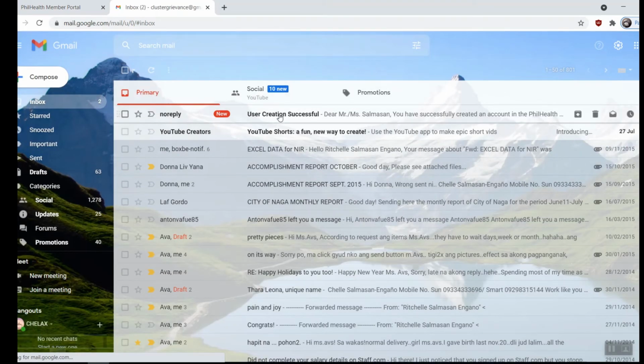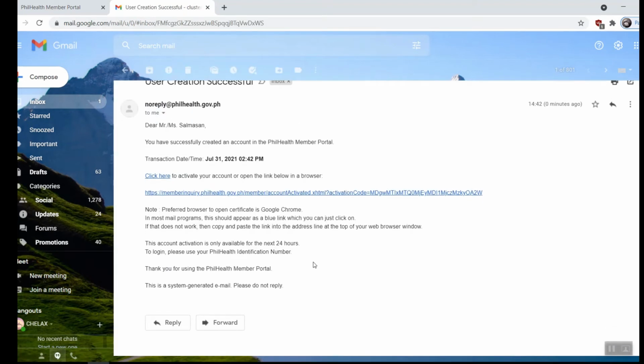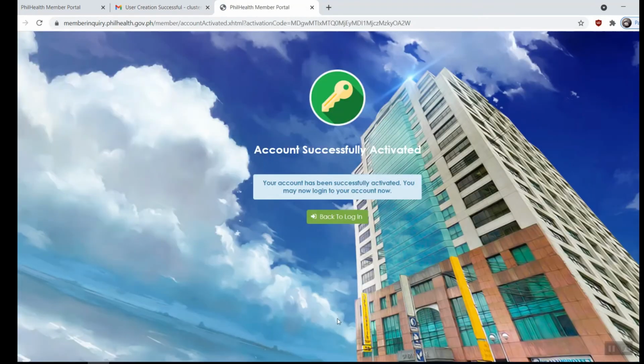Okay, and dito na po siya. No reply, user creation successful. Okay, and dito po. So, you have successfully created an account in PhilHealth member portal. Transaction date, time. So, click here to activate your account or open the link below in a browser. So, click here na lang tayo. Okay, so account successfully activated. So back to login.